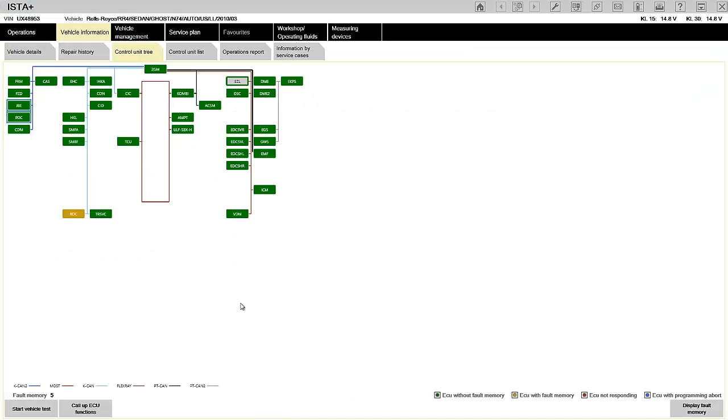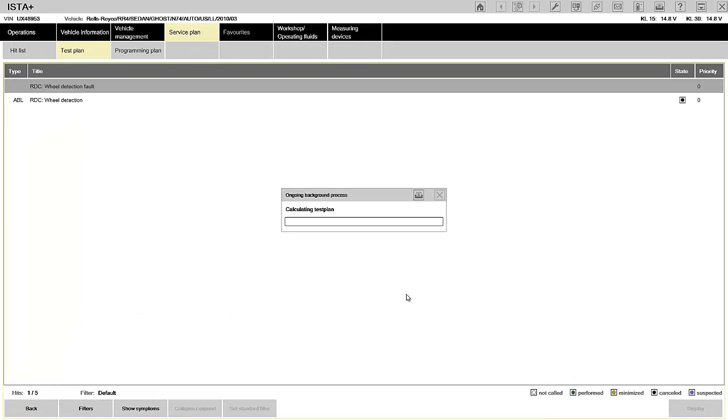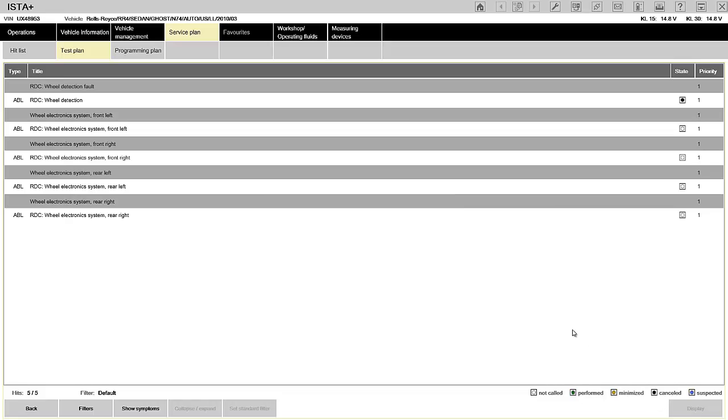As I can show you here, let me see if I can go back and run a test plan. Yeah, vehicle management, let me go back here, okay? Let us go back and do a test plan here. Let us click on one of these ABLs. Let's click on ABL just to highlight the display button in black.